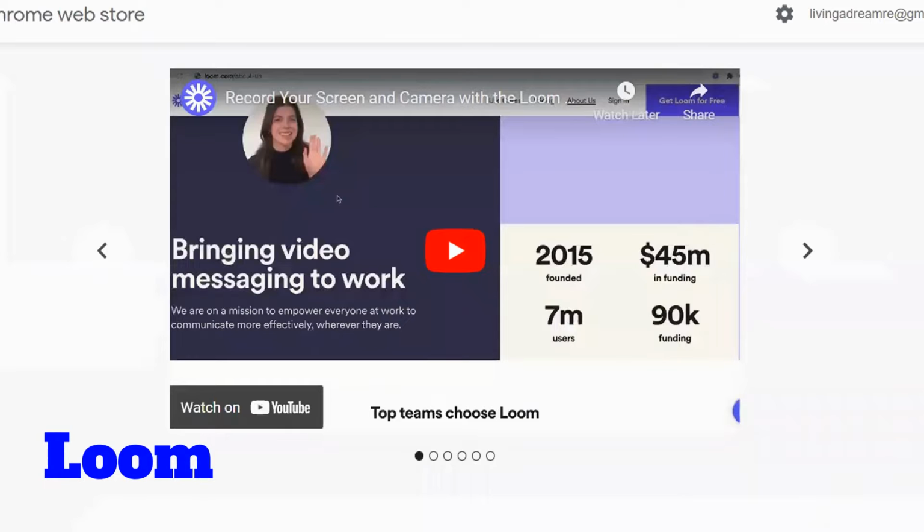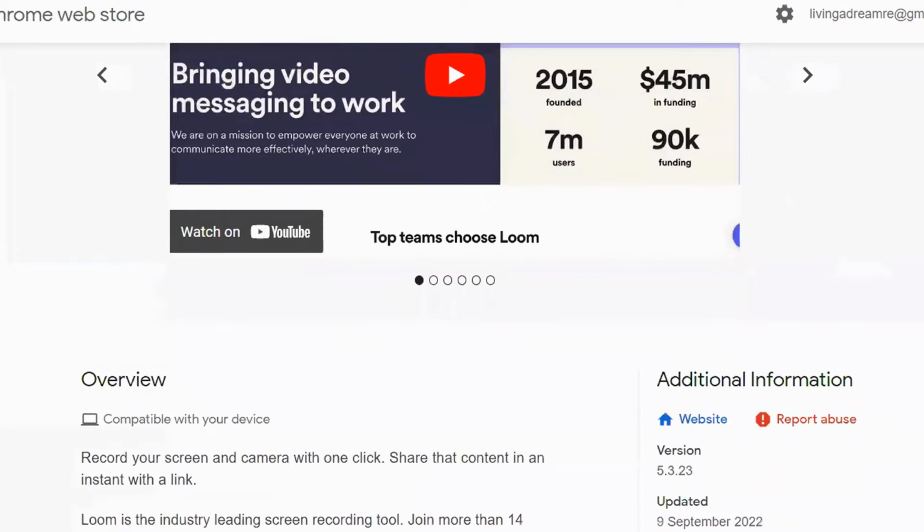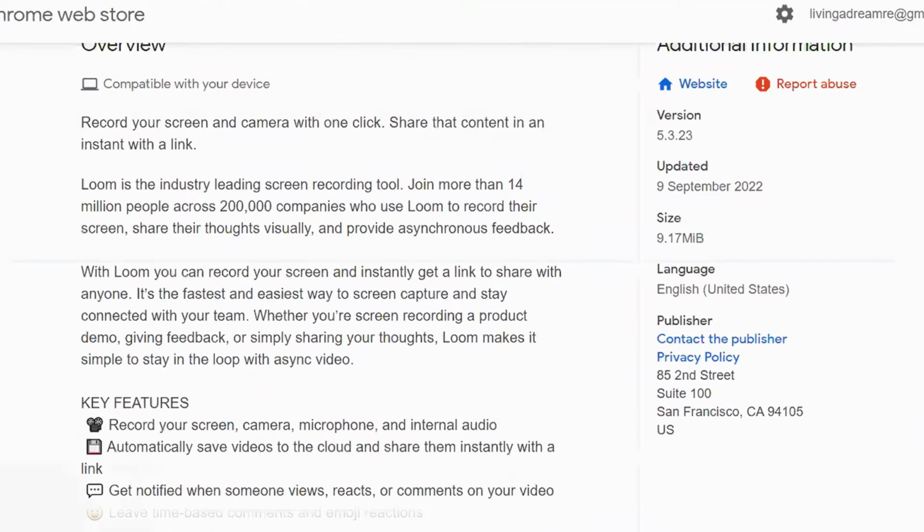Next up is Loom. This is such a game changer, whether you are making videos or if you need to walk your clients through something. It gives you the ability to share your screen. You can also draw on it, record the video, and then easily send it out to whomever needs to receive it. I use this one a lot for 2 things.